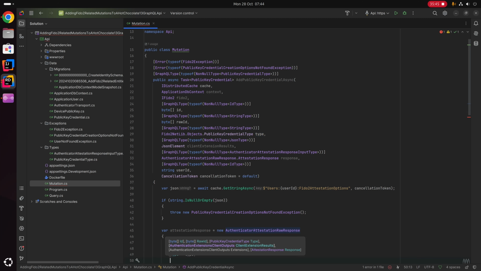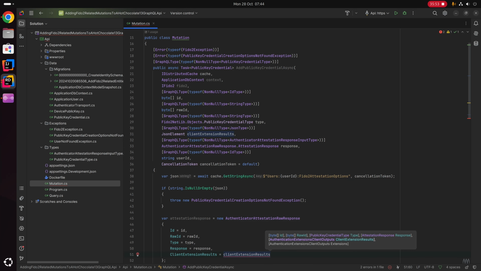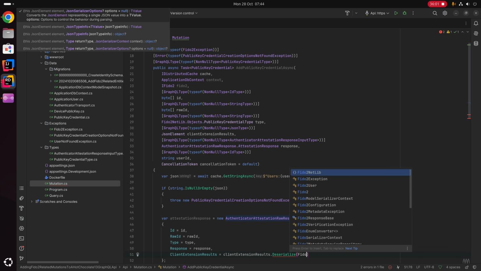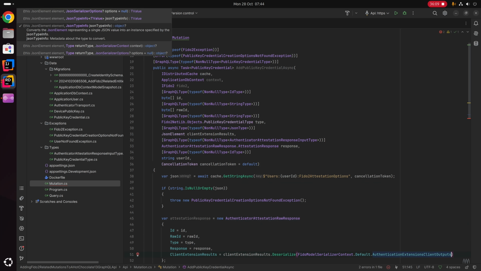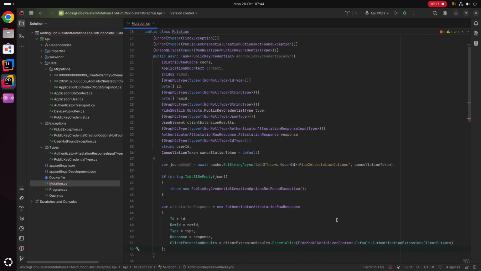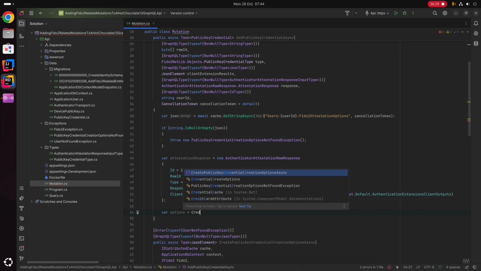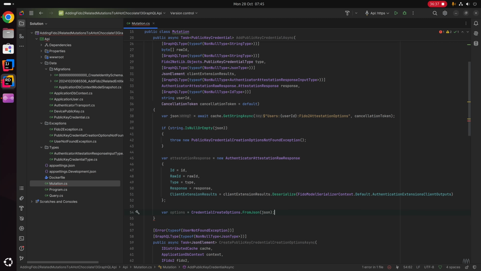We're also going to pass in the type. We'll pass in the response, and we will also specify the client extension results. And to do that, we're going to say client extension results dot deserialize, and then we're going to use the FIDO model serializer context dot default dot authentication extensions client outputs, like so. And that will create an authenticator attestation raw response instance based on the inputs that were provided to our mutation. So now that we have the attestation response, we can say var options equals credential create options dot from JSON, and we can provide the JSON string that we retrieved from the cache earlier on in this mutation's method body.